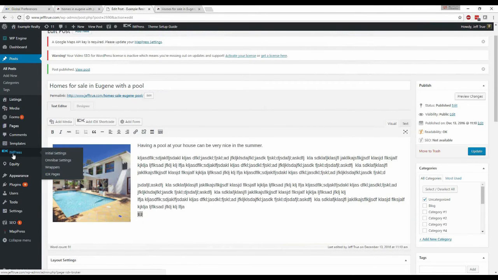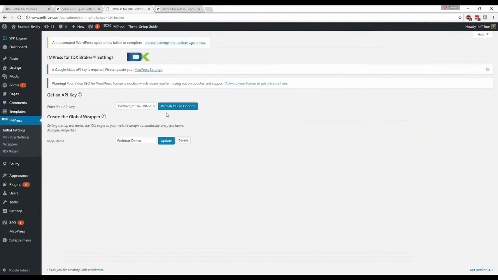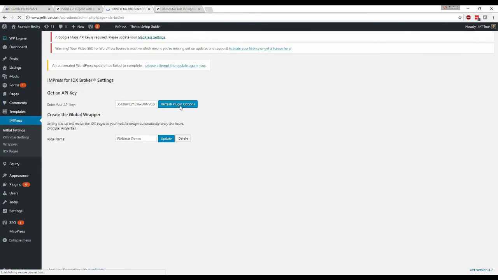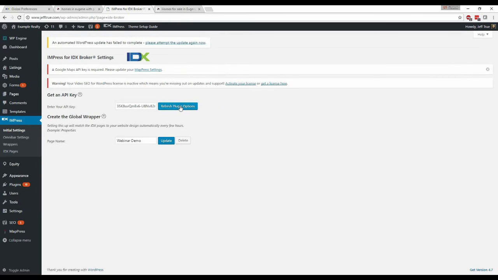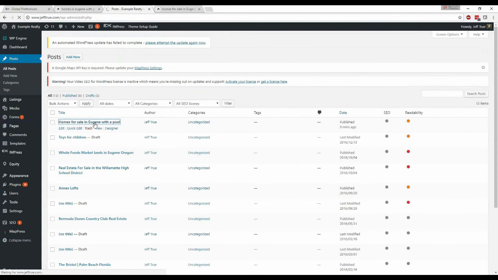So you go back into your Impress plugin with our IDX Broker. Let's go refresh our plugin options. This is going to sync that account back up with yours. Pull over any of your widgets that are in there and any of your pages that you've created, whether it's a search page, results page, anything that it might be. And now when we go back into our blog post, we're going to go edit it.